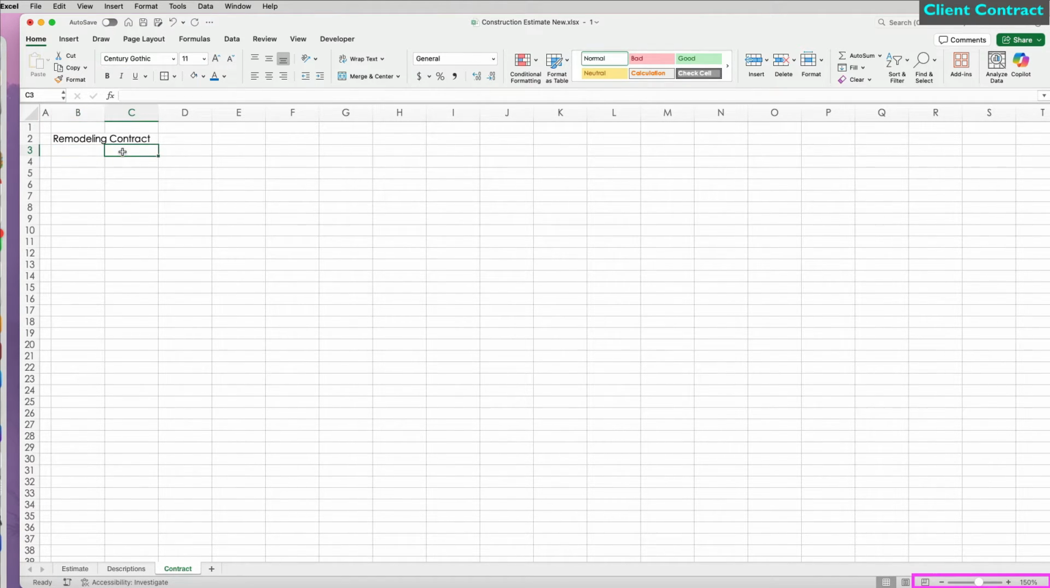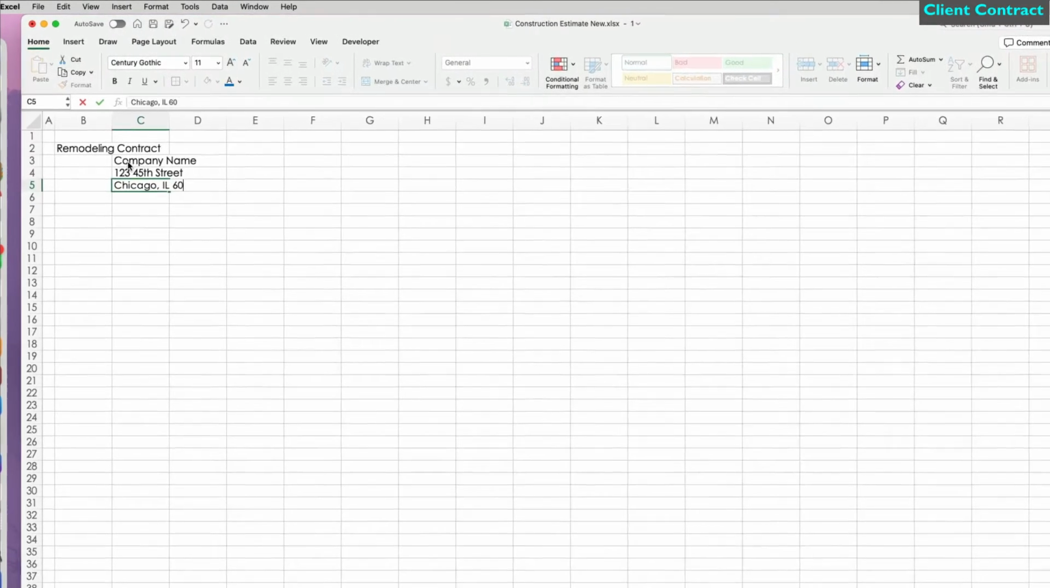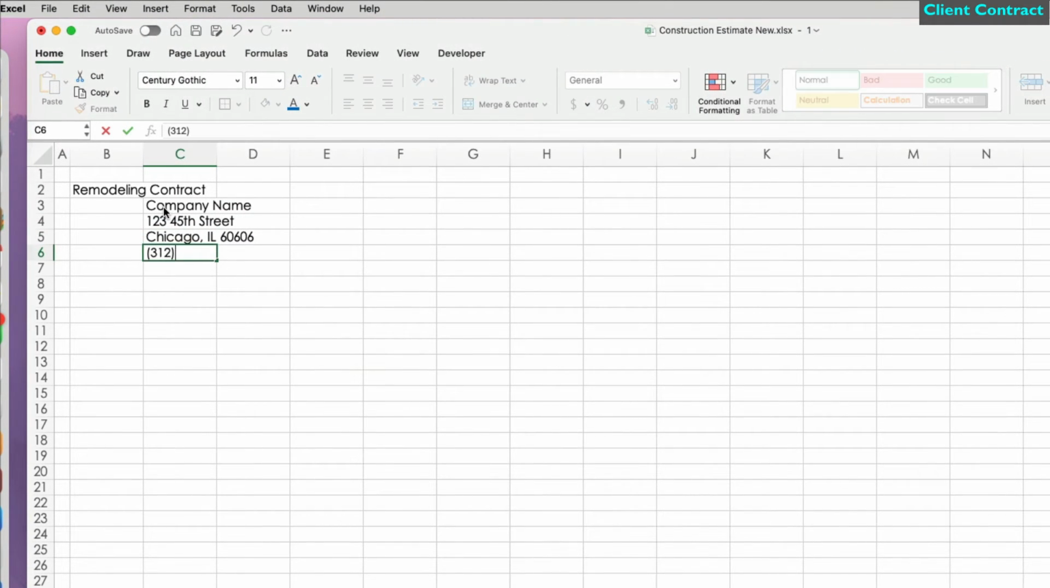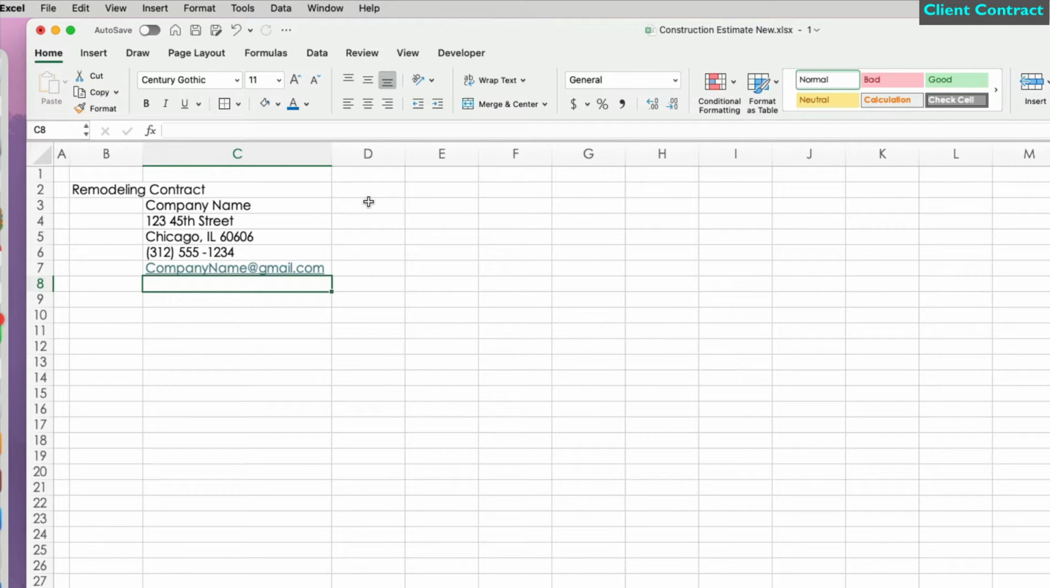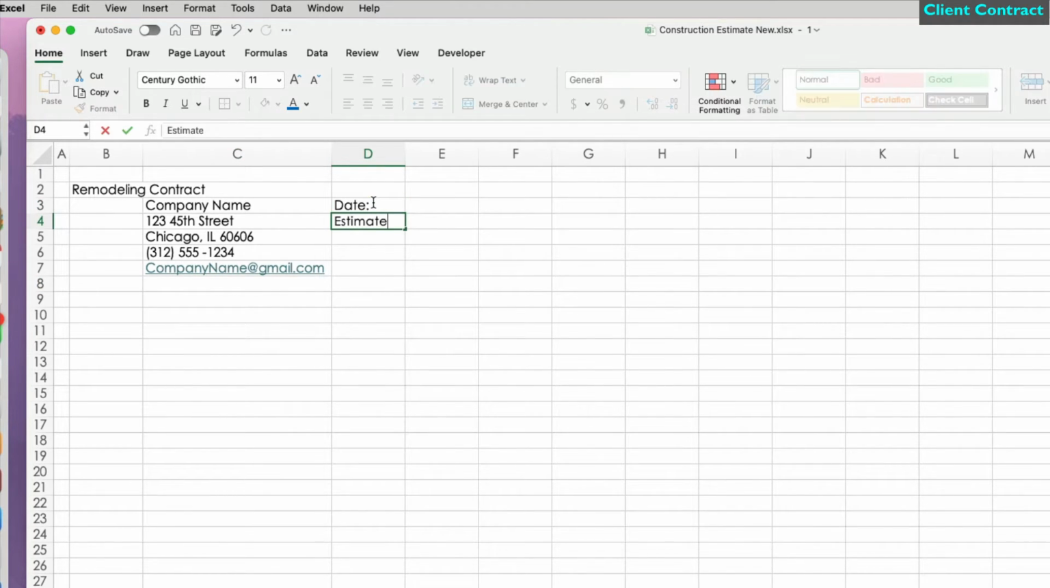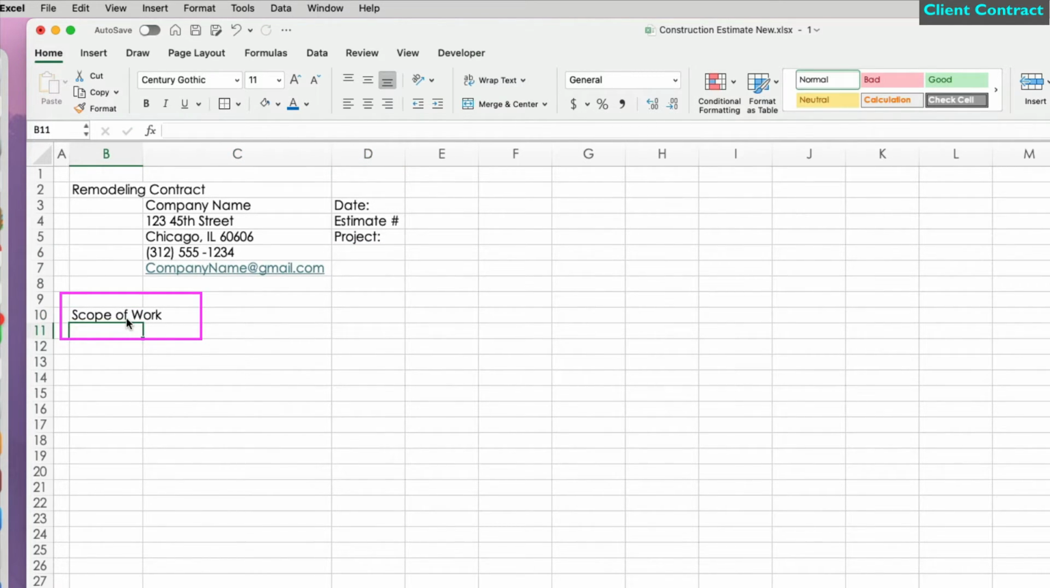Next, zooming in on the page using the zoom slider in the bottom right corner will give me a better view. To begin, I will add the key details for the client contract, including my company name, address, phone number, etc. The contract will also include the date, the estimate number that it's based on, the project name, and the client information. I will create a scope of work section where I can describe the work that will be performed.